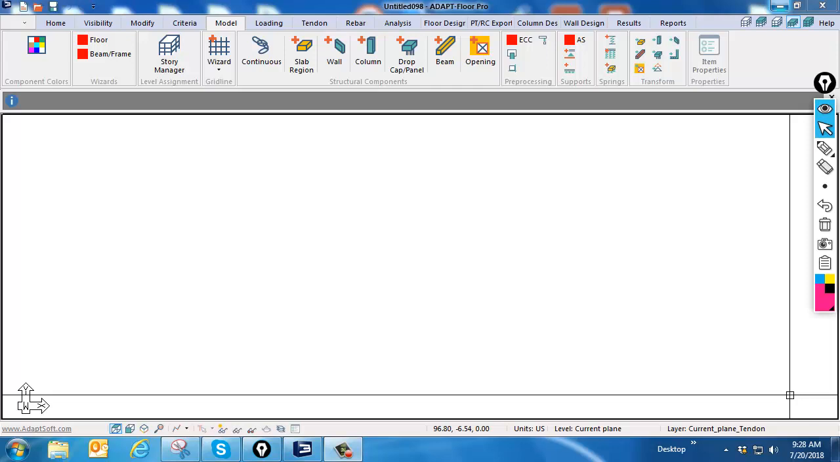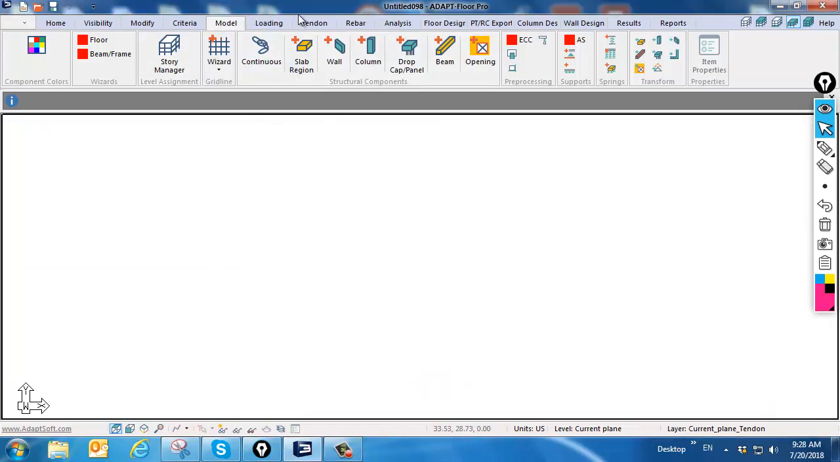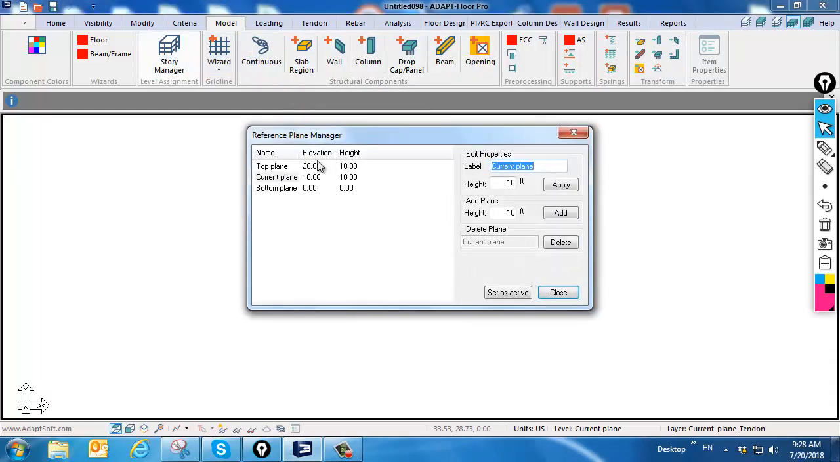In this video, we're going to look at a sneak peek of new advanced meshing options soon to come in Adapt Builder 2018. So what we'll do is we're going to create a model, just a very simple multi-story model. And we'll start by first assigning a few more floors.